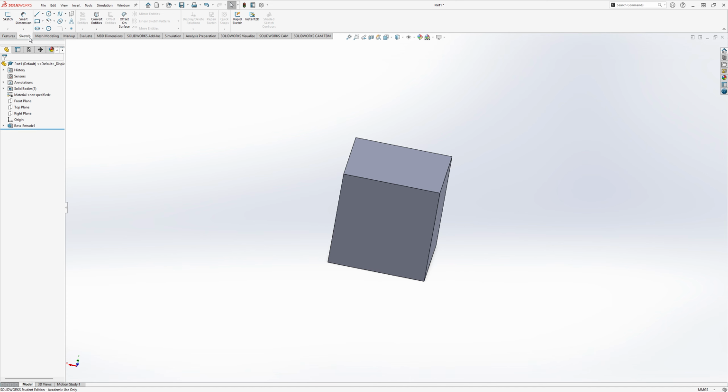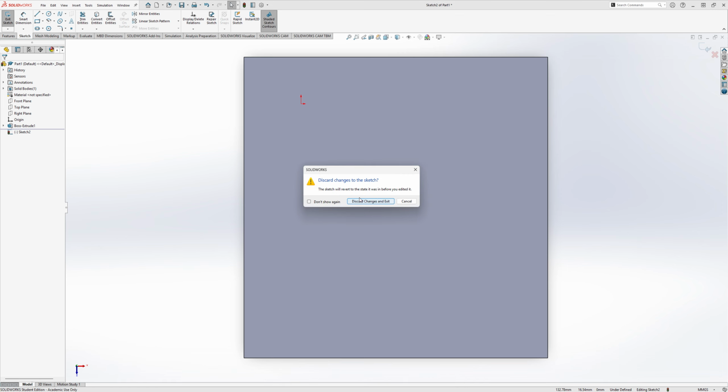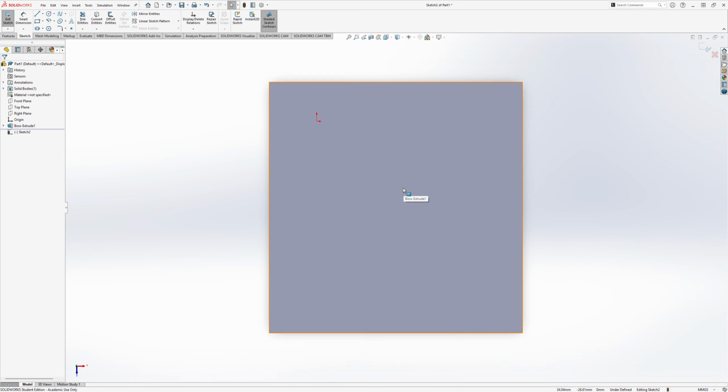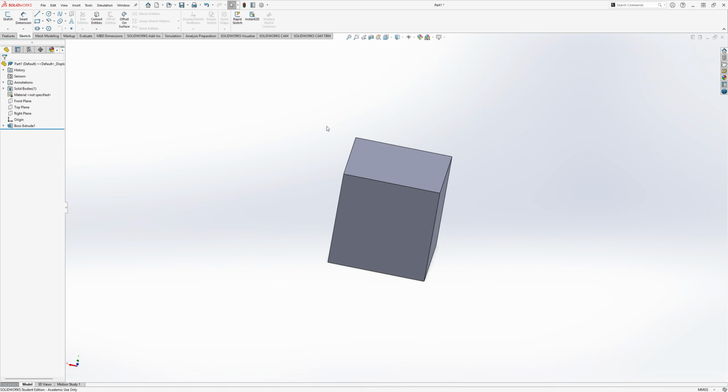So I'm going to go to sketch, new sketch, and let's create a sketch here. Okay, so if you create a sketch and you don't want to continue the sketch anymore and you want to discard it, all you can do is press the X here. It'll ask you if you want to discard the changes to the sketch. I like to show this every now and again just in case, because the tick is very close to the cross. So I say discard changes and exit. And that doesn't affect this model, it just deletes the sketch that I just started.